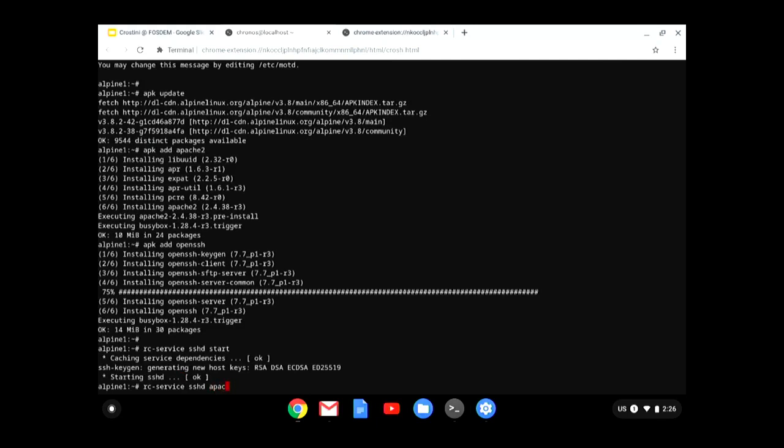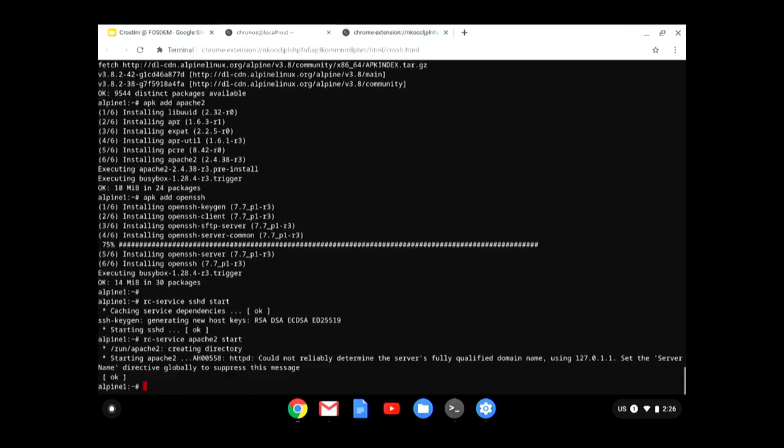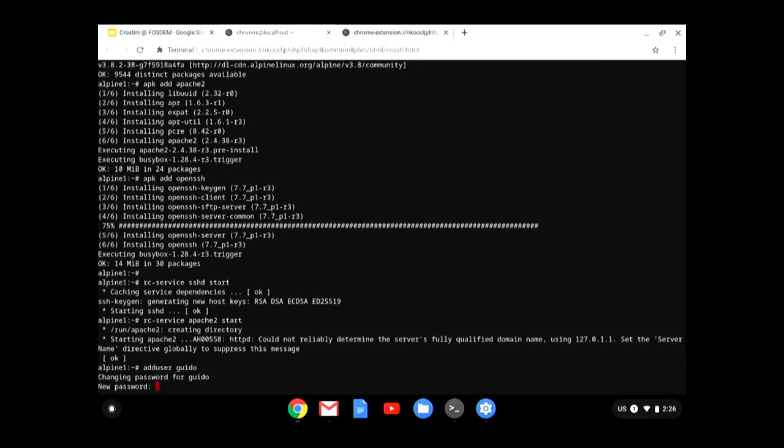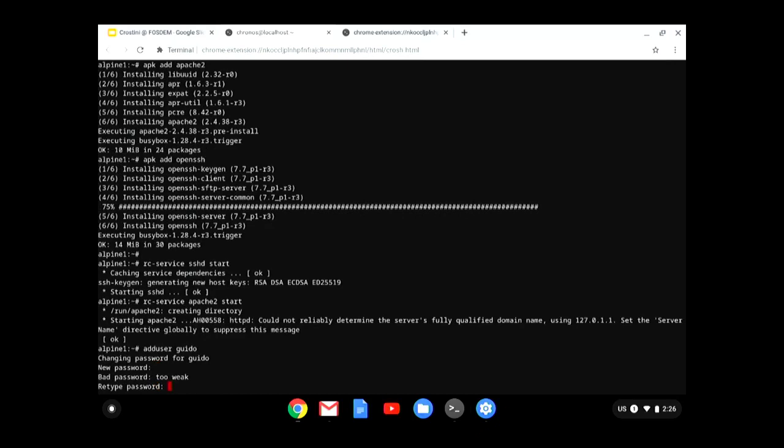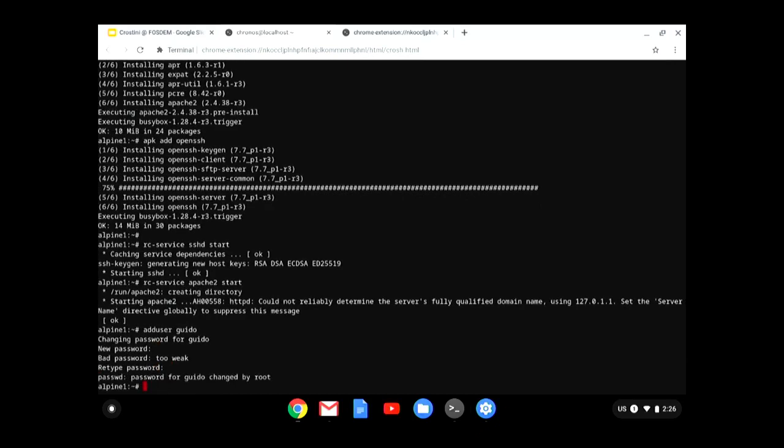Sorry, no. I'll start Apache. I'll just add a user. Of course, it's for a demo. I would use a real password, I promise. I could also have changed the configuration to allow direct root login without a password. Let's not do that, right?